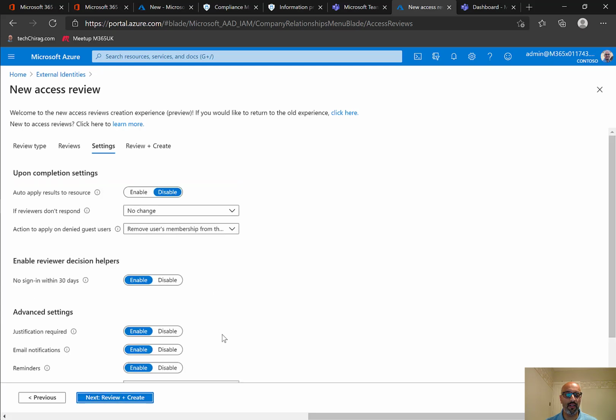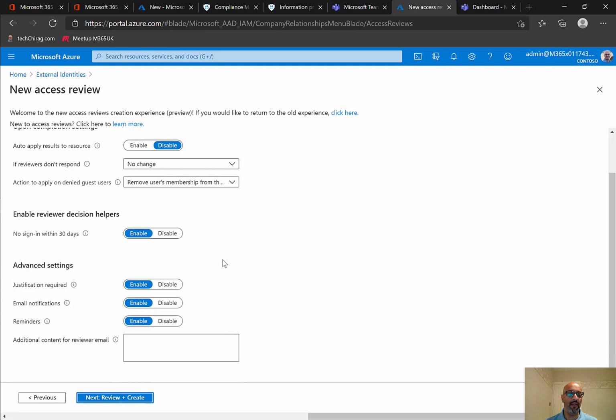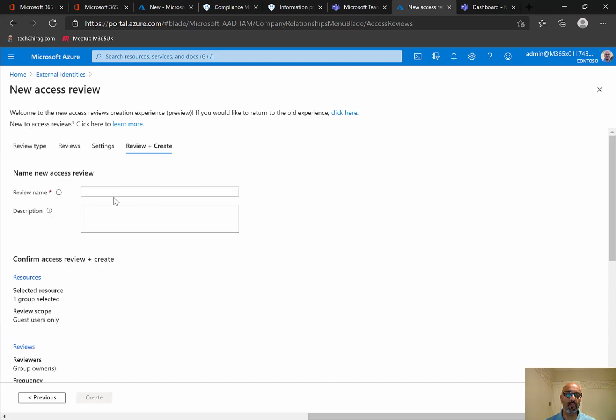Once I've done that, I can say what kind of actions I require from that review. Do I need justification? Do I need email notifications? All those things, so that at least that review is then set up and maintained regularly, and you're able to monitor it as part of your processes. Once you're happy with it, give a name to the review, and then you're done with that program in place to review your guests in this case.